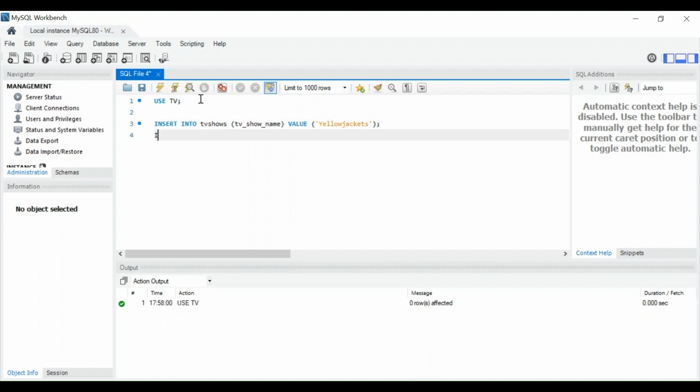And on the next line, we're going to type INSERT INTO seasons (number_of_seasons) VALUES (5); And then we're going to run both of these insert into statements together.